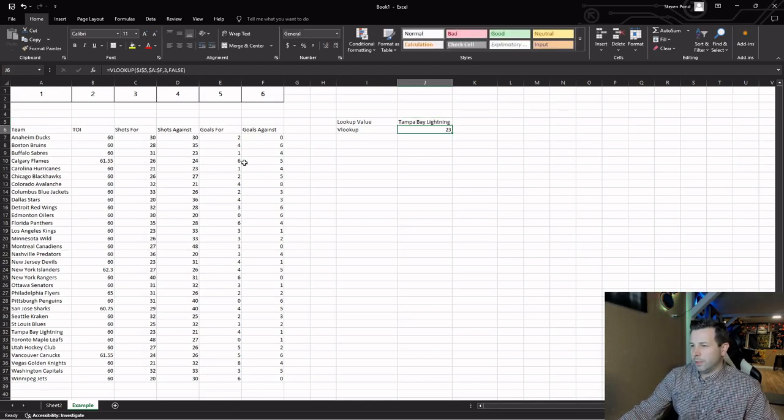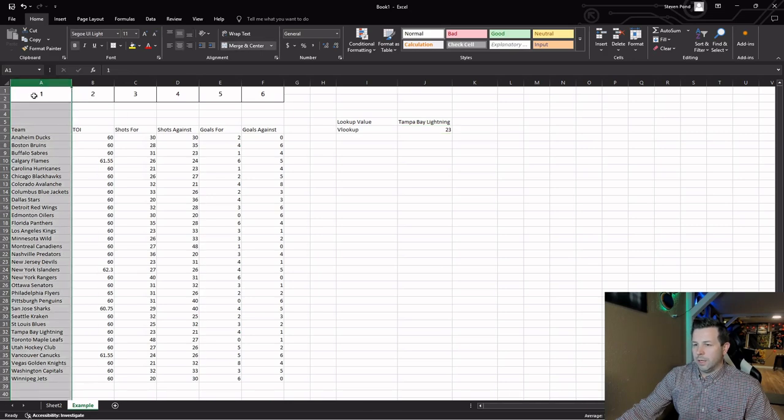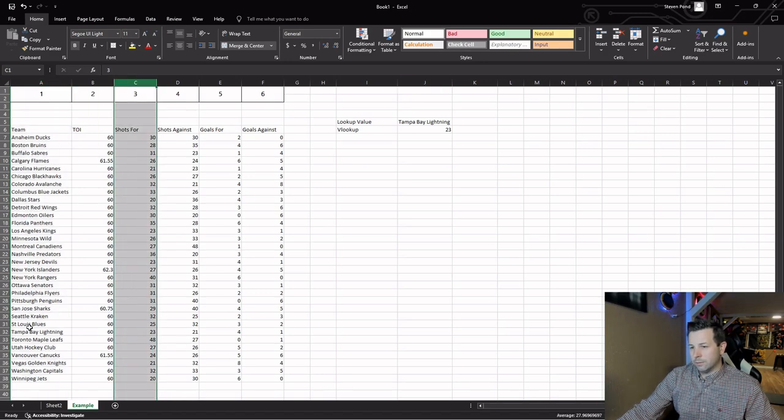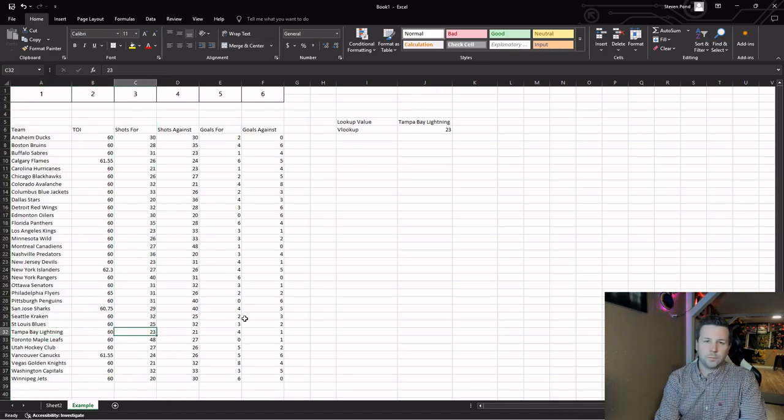See how now it's 23? Because now what it's doing is looking in column A for a match, finding the Lightning, right, our lookup value. And then we're telling it column 3, which is right here. So it's going to be right there, 23. So that's how it works, guys. It's really no more complicated than that.